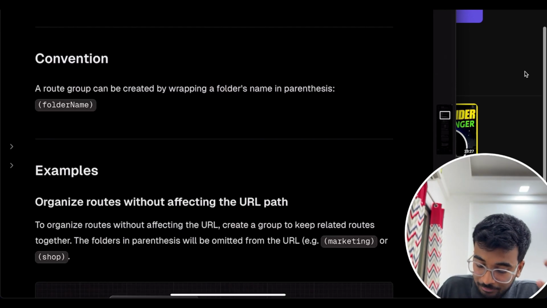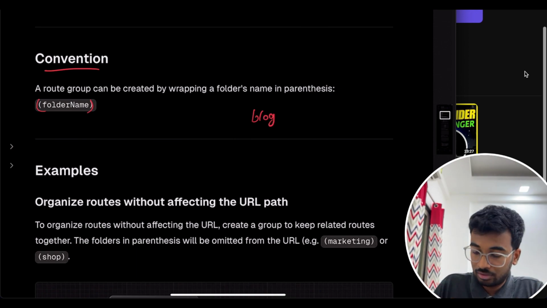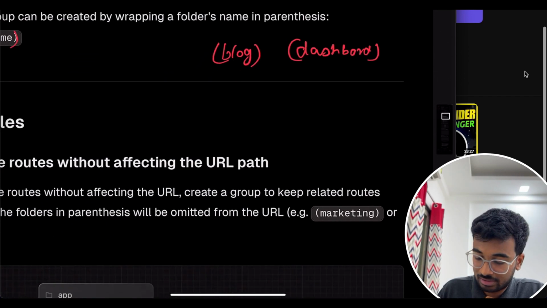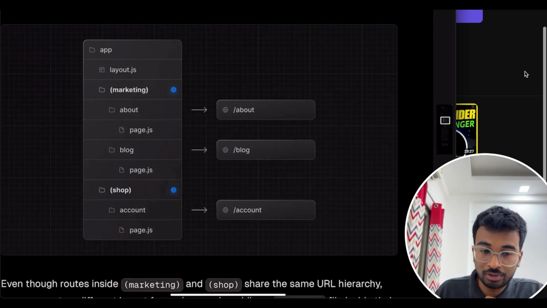So how do we name our folders? They have given the convention in the documentation. Basically, if you are creating a blog and you want to make it a group, you can wrap it up in a group. Or if you are working on a dashboard, you can create a folder dashboard and wrap it in round brackets. So we got this, and now let's try to understand how the folder structure will work.